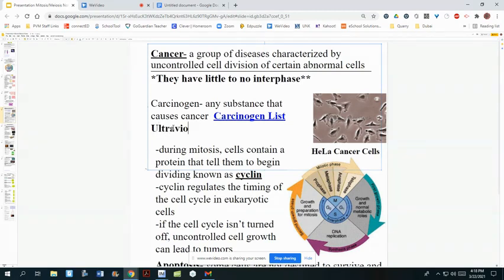Ultraviolet radiation. Well, I should say any radiation. But UV radiation is one that causes skin cancer. All right, because it could be X-rays or gamma rays.